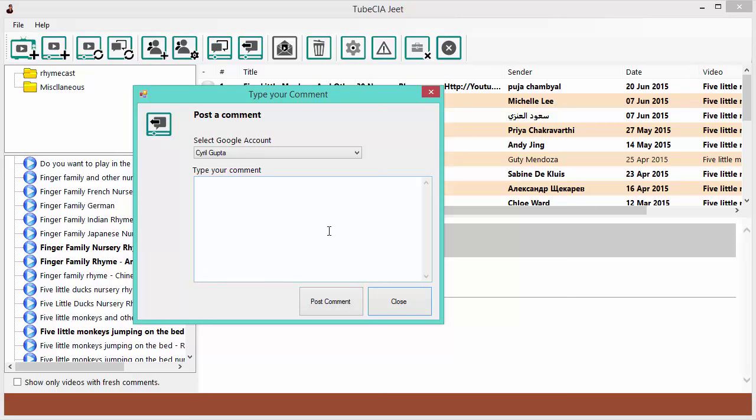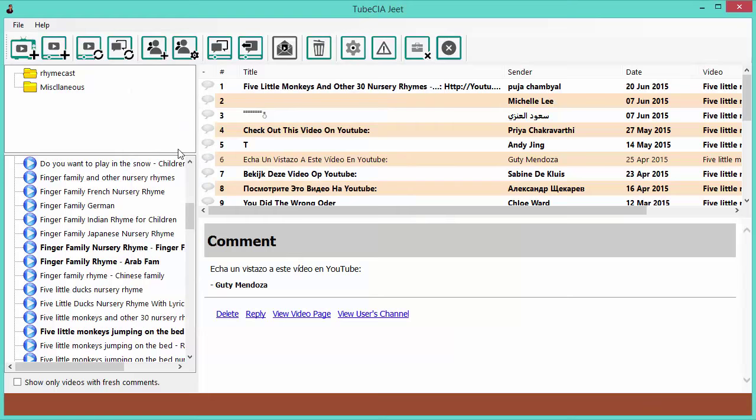And even if you have a VA, you can assign the work to her and she'll be able to do this without any hassles. Now let's have a look at the toolbar.